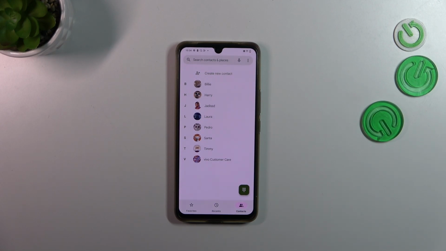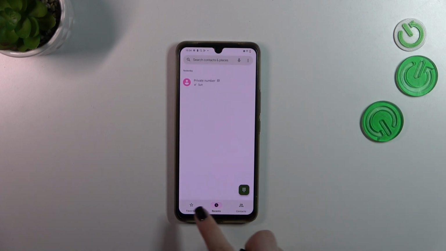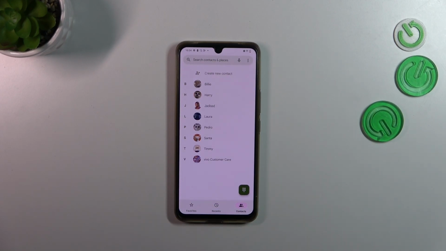So right now we are going to the second way of blocking the number, and in this way you don't have to have the number saved. So you can have it, for example, in the recents. You can have it, I don't know, taken from the internet. You can simply copy it and then you will paste it in the proper section.